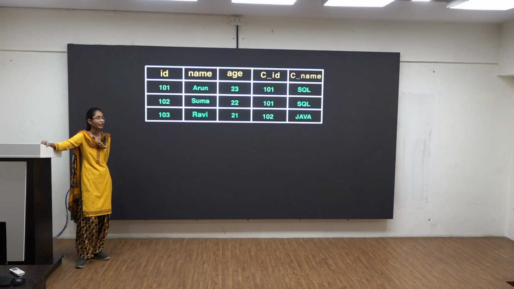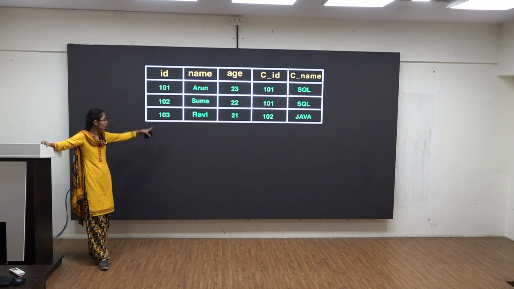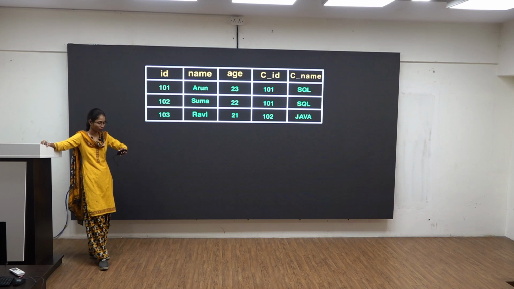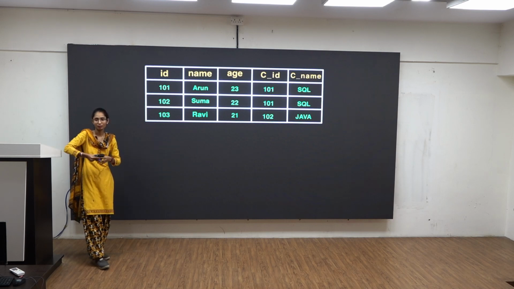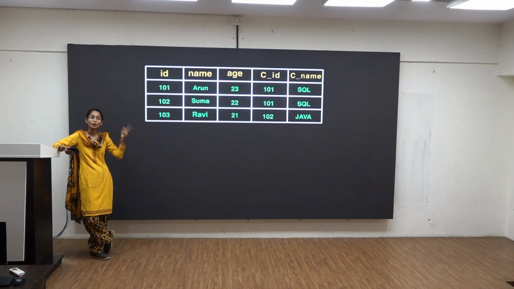The same table and the same data I have taken here. Now, this is a table, assume. This is student Ravi, 103, and assume that he has left the TAP Academy. When he leaves the TAP Academy, we will keep a backup, but from the main database we will remove him.